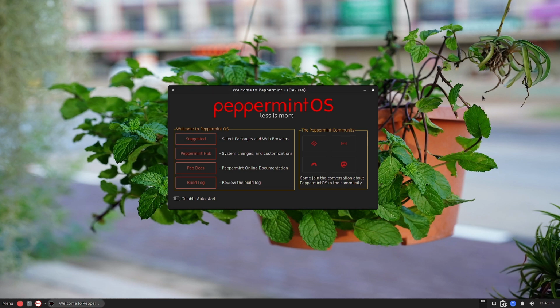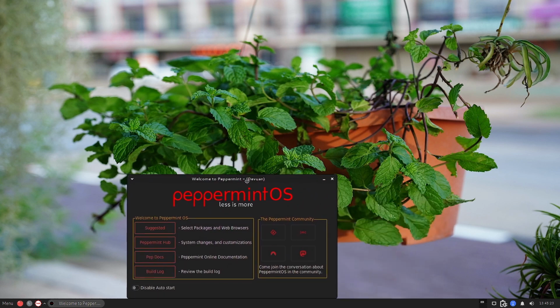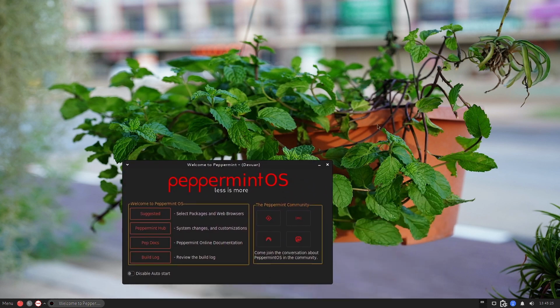You can see the wallpaper is showing the mint plant in a flower pot hung from the window. So it looks very nice and gives a very nice and distinctive touch to the desktop.